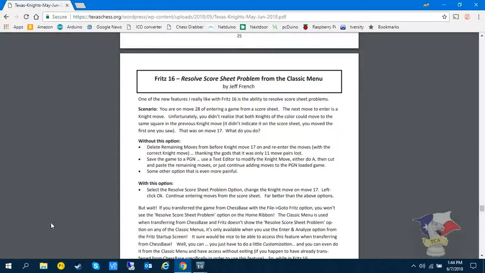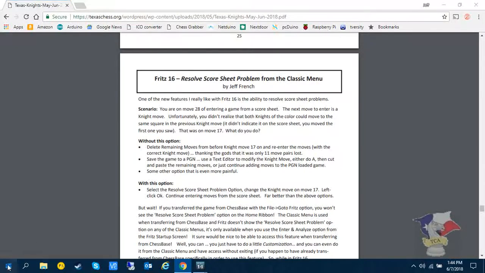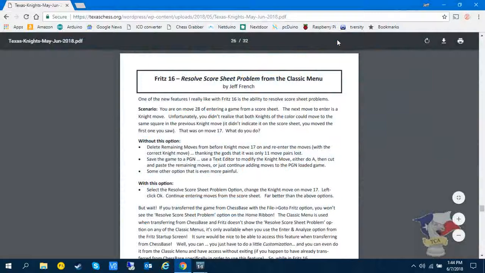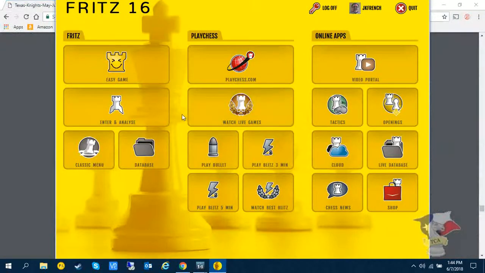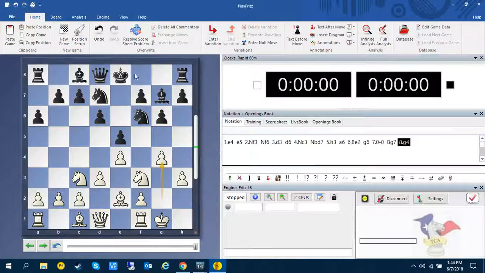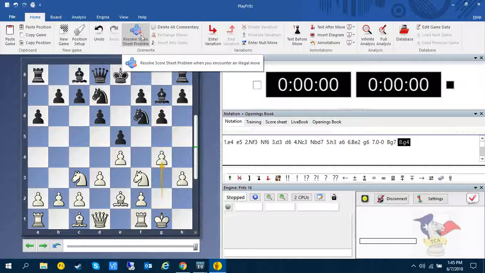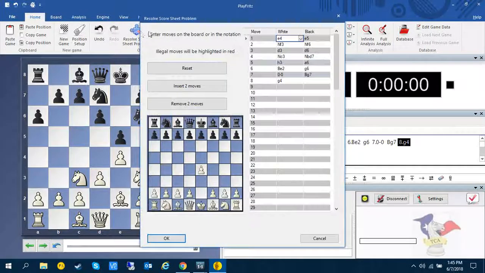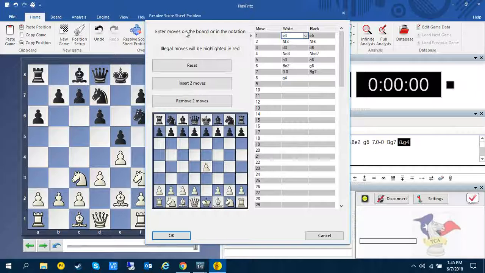So let's take just a real quick look at Fritz and the Resolve Scoresheet Problem so we all know what we're talking about. If you go into Fritz 16, you launch it, you go into the Enter and Analyze option. There's a Resolve Scoresheet Problem icon, button, whatever you want to call it, up on the ribbon. And you can click on that, and it brings up a dialog that allows you to make modifications to your current game. And this is what I'm talking about.